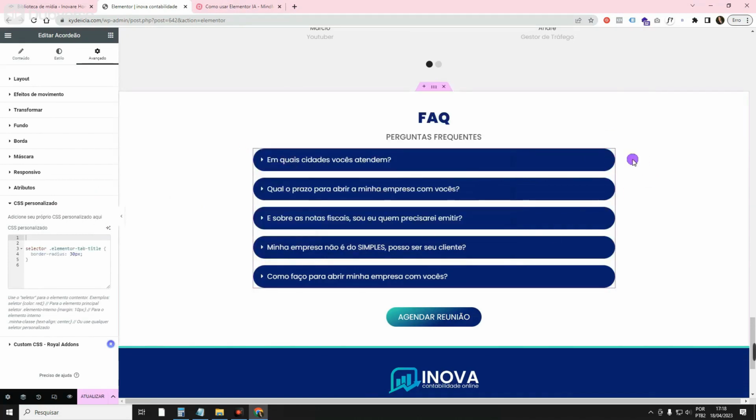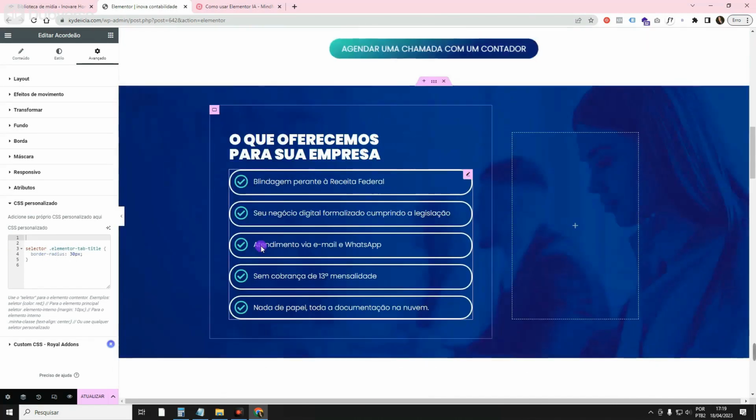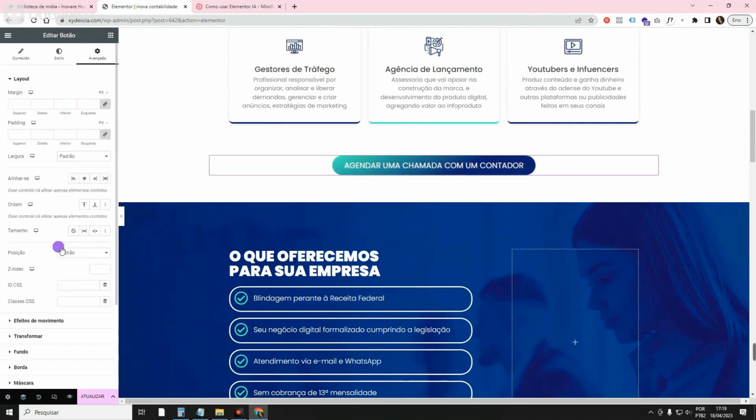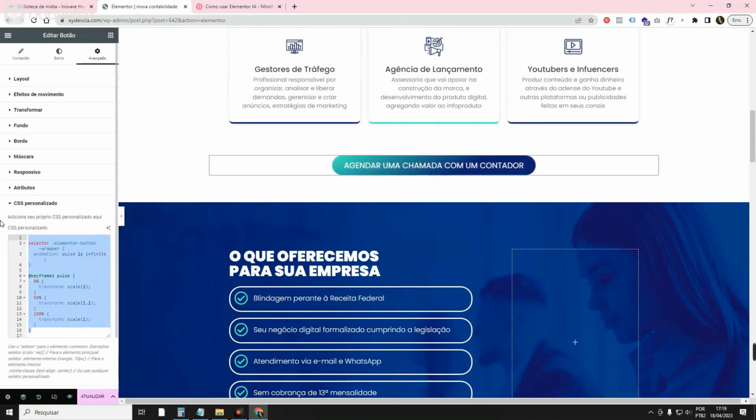I didn't have to go outside to get the ID or the class of the item I want to round. In this one, I also did. I left this white border that wasn't in Elementor. I also did this and taught you in the tutorial. This one is pulsing here because I had even tested it here, but I even put it here.